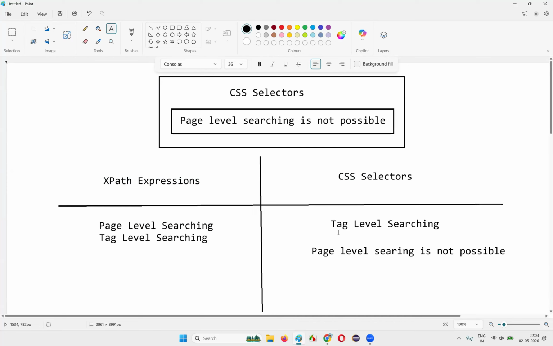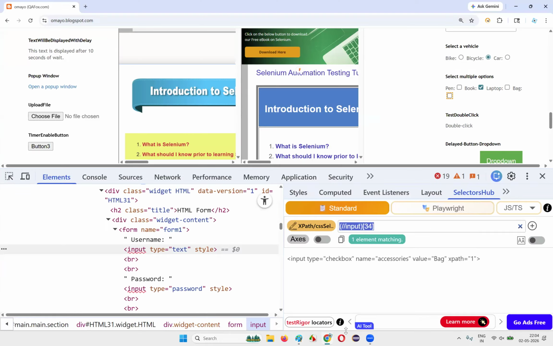Using first-child, last-child, and nth-child, which I covered in the previous sessions, you cannot do page level searching. You can only do tag level searching. So let me show you again.